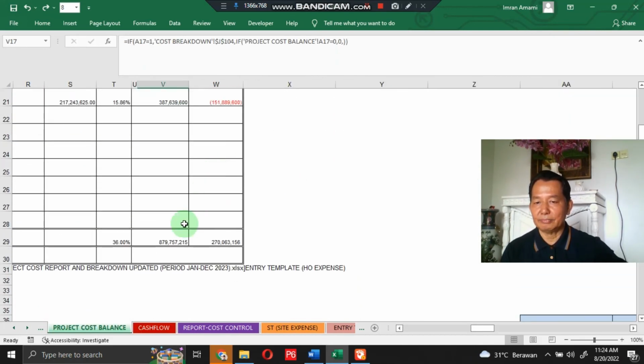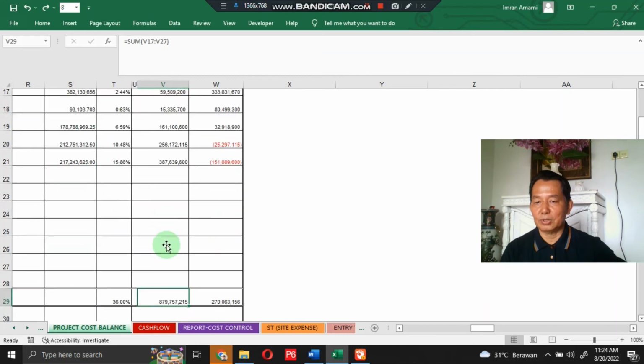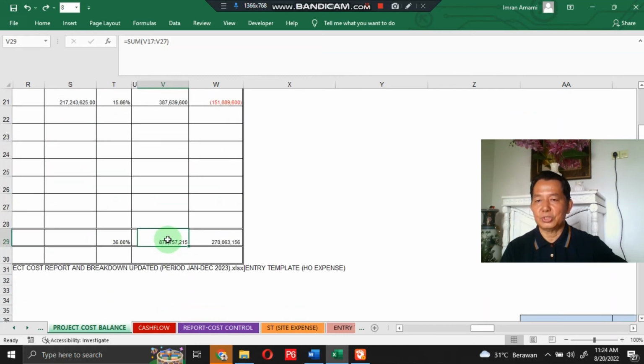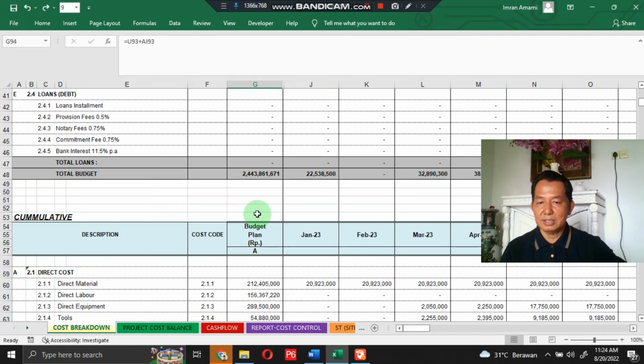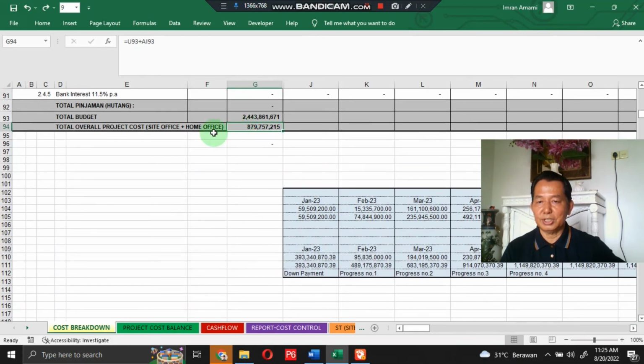The total project cost is the same as the total in the entry section. It has 879,757,215. Then the last one is the project cost breakdown. The total overall project cost here is the same as the entry section. It has 879,757,215.